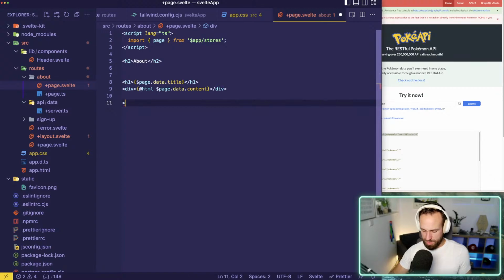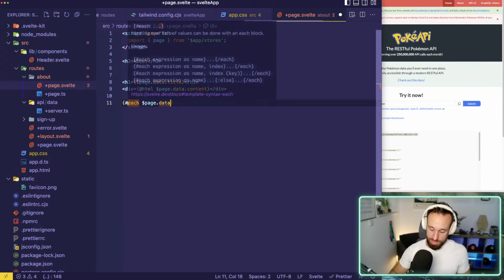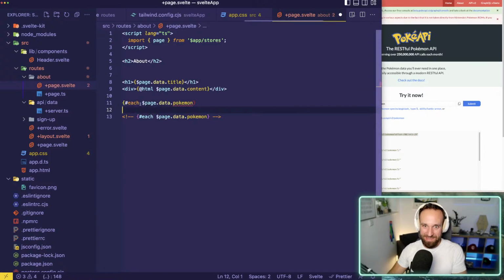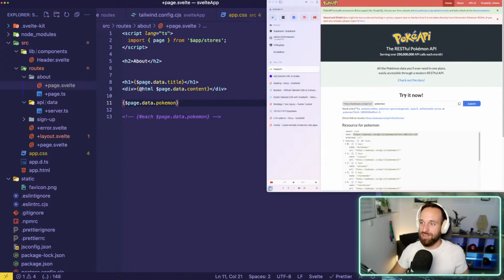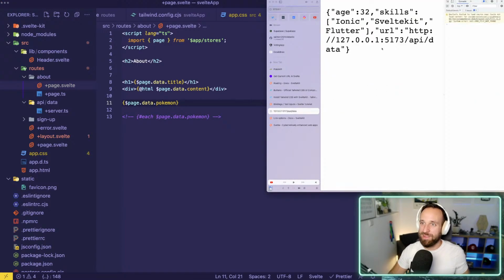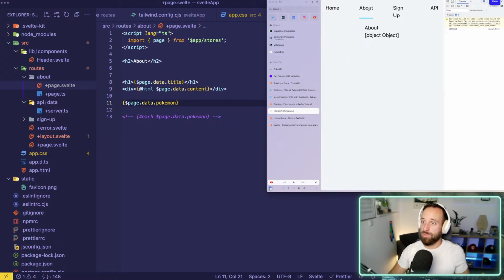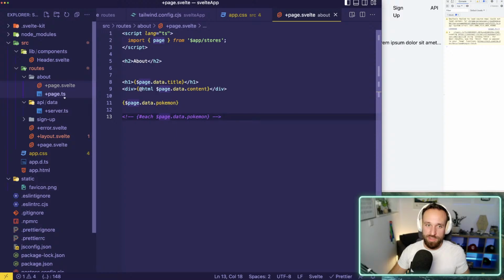Oh, we're also gonna need an iteration now. Each page data Pokemon. Oh, this is gonna be horrible. I immediately regret my decision. Page data Pokemon. Let's just print this out for now. No, this is actually not the page. Okay. Object readable stream. Not too bad, not too bad.